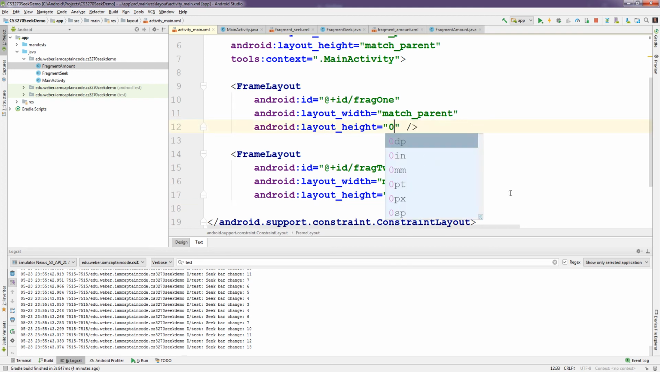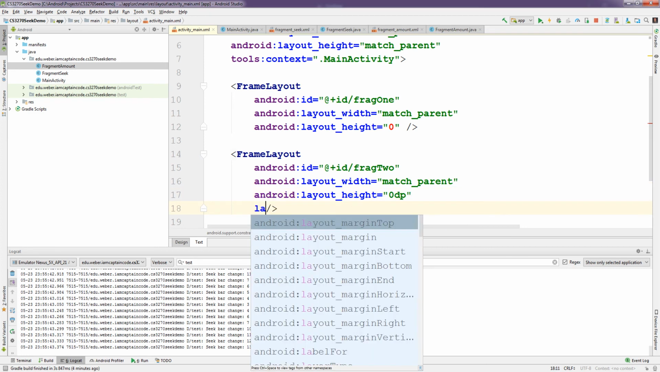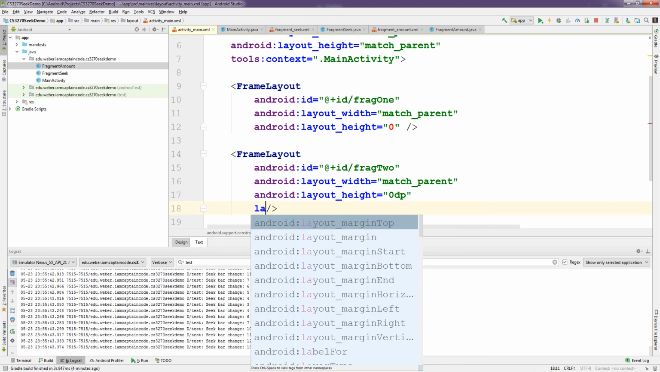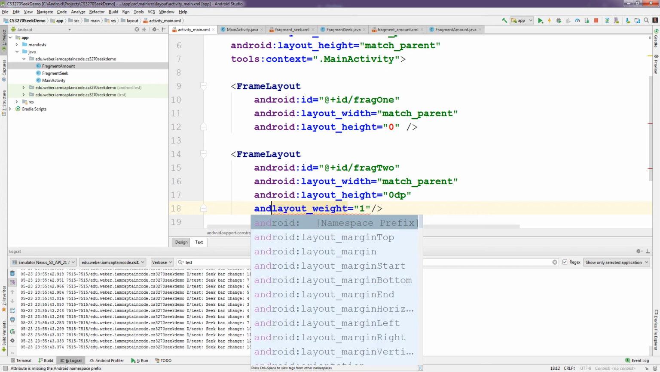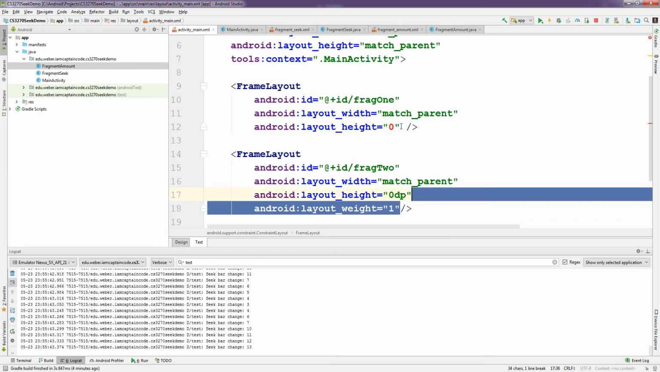And maybe we should set these guys both to 0 dp, and give a layout weight. Why aren't you letting me give it a layout weight? That was really strange. Never had it do that to me before.